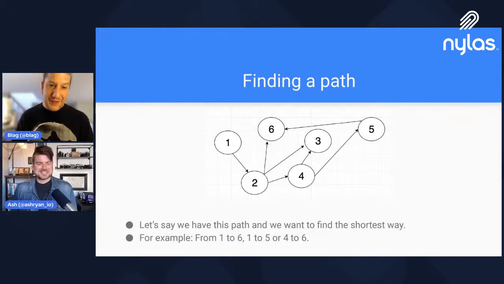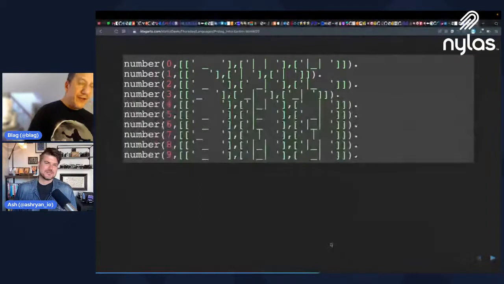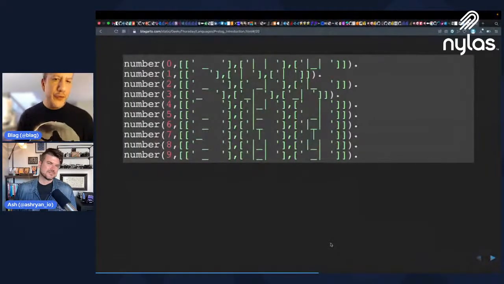Here, this one is kind of more complicated. So let me share it. This one is one of my favorite examples of all time. You pass in 1 to 3 and it returns it in LED format. Here I have all the numbers from 0 to 9.